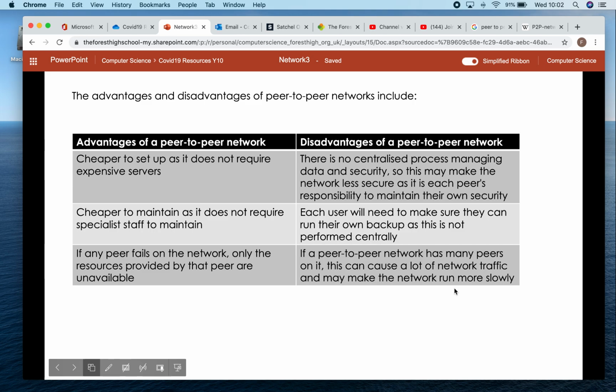Don't just say in the exam it's cheaper. A peer-to-peer network is cheaper. You need to give a reason why it is cheaper or more expensive. The disadvantages of a peer-to-peer network: there isn't any centralized process managing the data and security. So it's not as secure, and really you have to manage each and every single device. So if you've got a virus protection on one device and not on another, then you're going to have problems.